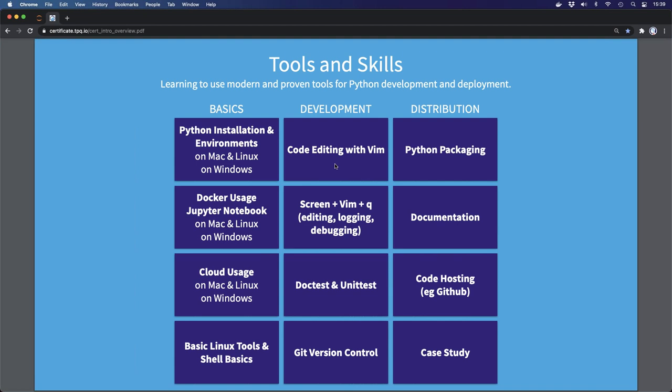So we cover the basics of Python installation environments on Mac and Linux, as well as on Windows, Docker usage, including Jupyter Notebook and Lab on Mac, Linux, and Windows, as well as cloud usage from Mac, Linux, as well as Windows. And as we go, we will cover here and there additional basic Linux tools and shell basics, but the focus will be on the following tools.